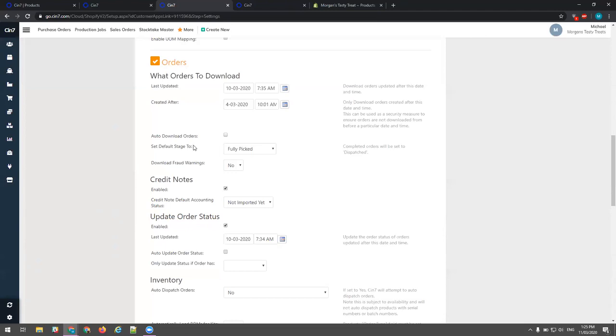Then there's settings on how you want those orders to be set. So in this case, we have stage. Now, the Cin7 stages, there are many of them, but for the most part, this will depend on your workflow. Now, if you are using a shipping integration like Starship It, usually they'll be looking for fully picked, which is why I have it set here. So what this will do is the order will come in from Shopify, be set to fully picked, and then if you have a Starship It setup, it can go, oh, cool, there's an order from Shopify that's set to fully picked. Let's grab that and sync it over.